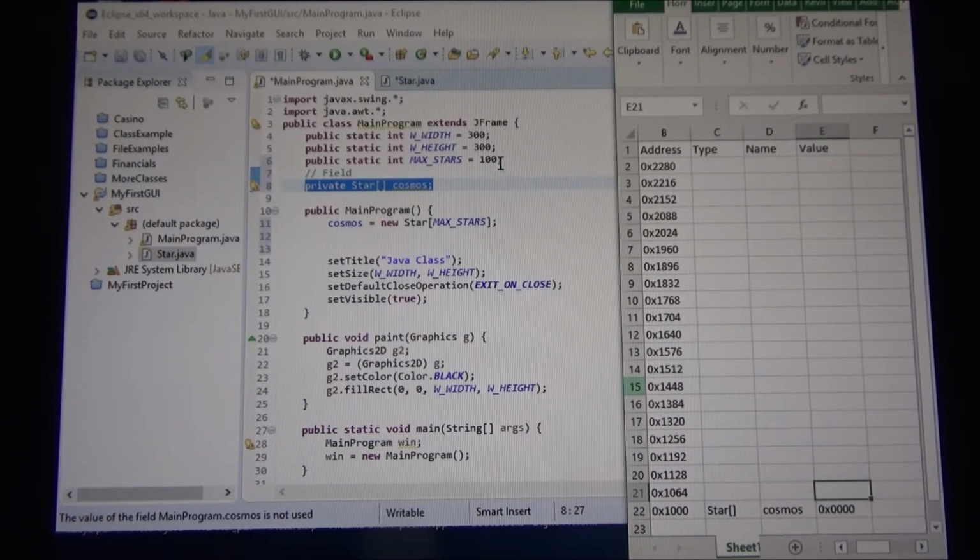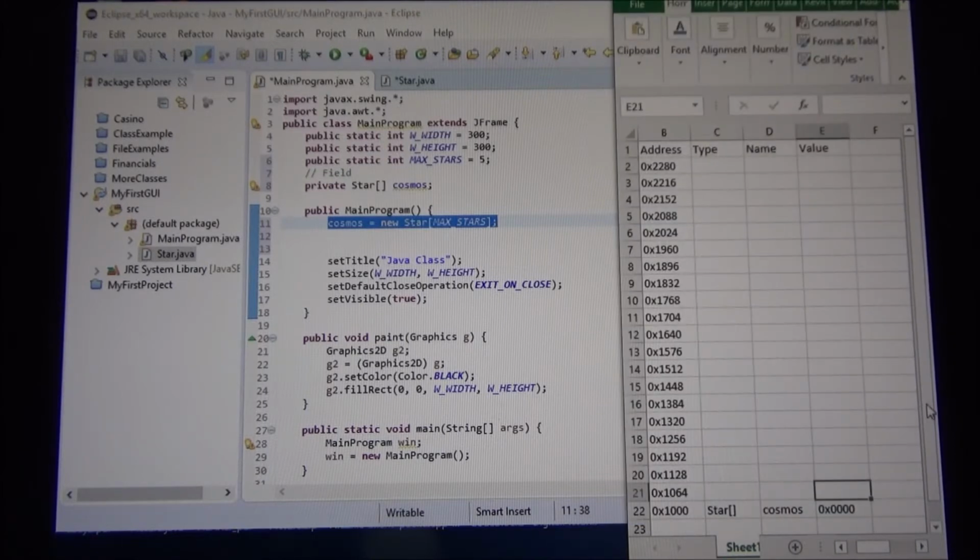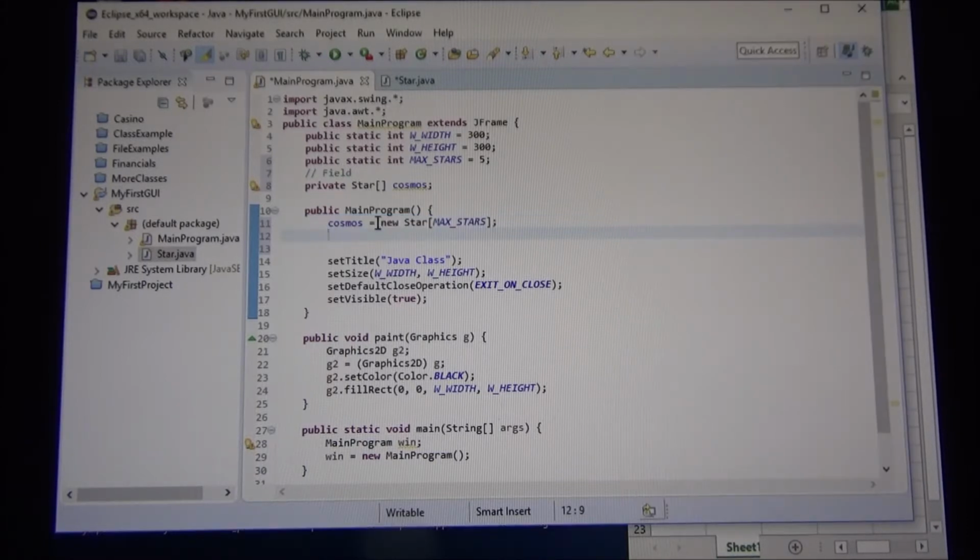Then let's assume it's only 5 stars. So, okay, for the example, I'm gonna put 5 here. So when the computer gets to this line of code, when it calls the constructor, whatever's on the right side of the equal sign executes first, right? So in the right side, it says create new stars.